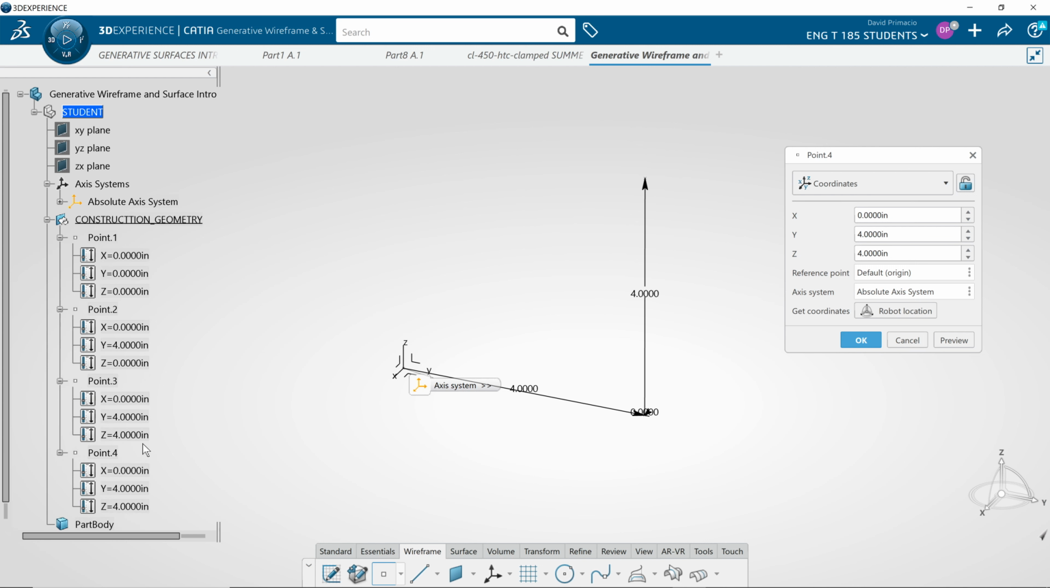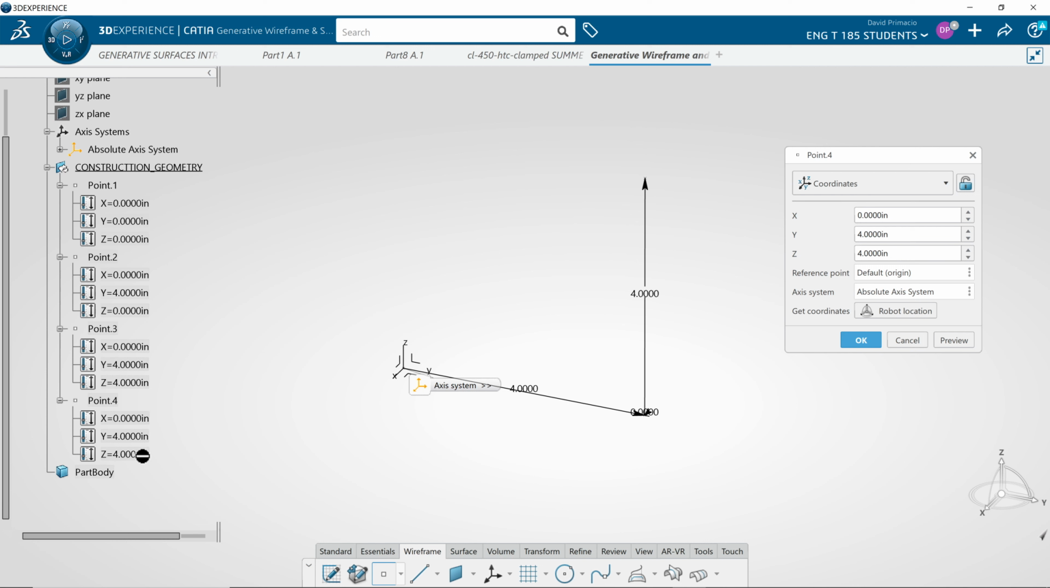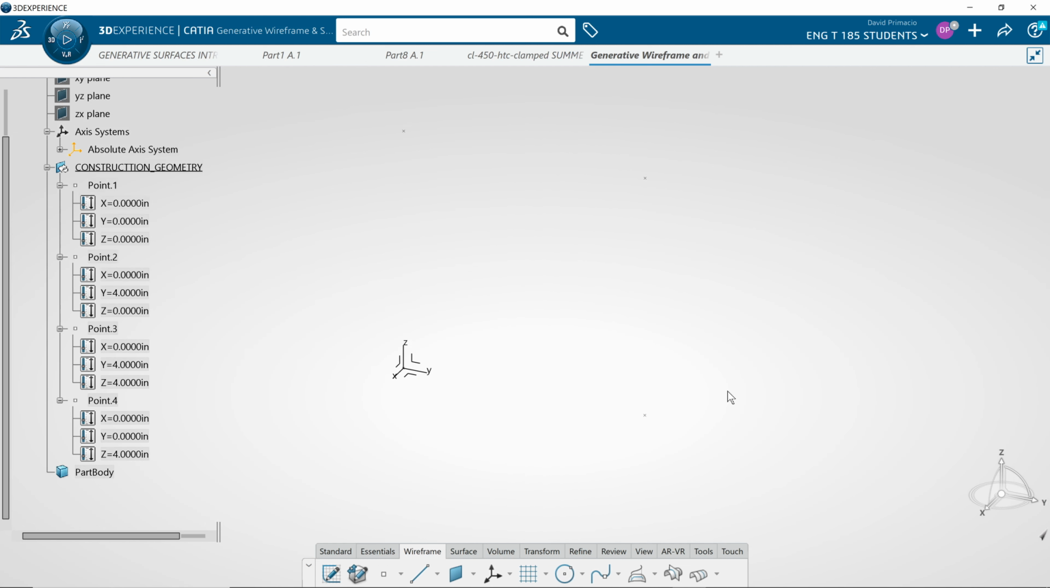I'll open up point 4. It's currently the same if I hit OK. What I'll do is I'll change a Y to 0. I'll preview that just so you can see where it's going to land. And that's going to be point number 4. I can select OK. And we'll cancel that. And that's how I created 4 points. And what we'll do is we'll create lines to connect the dots. So next demo will be creating lines.